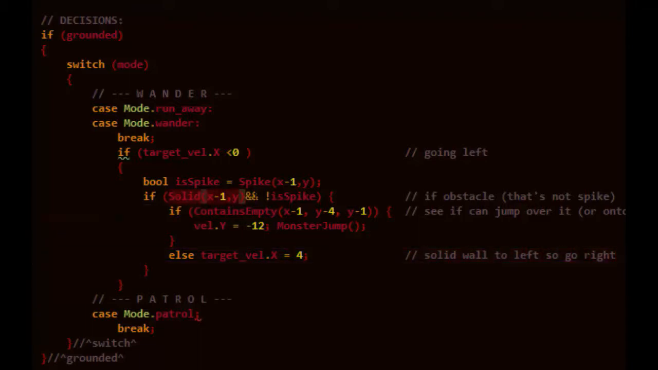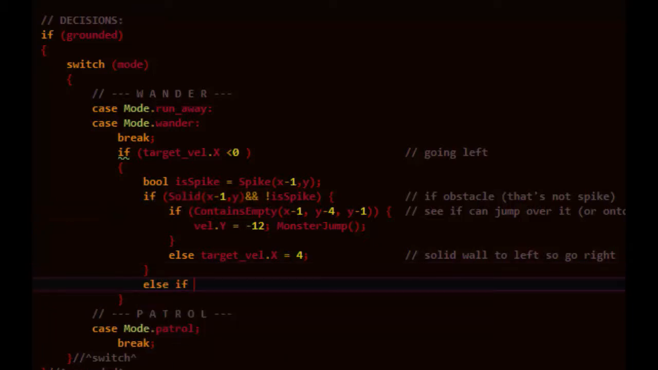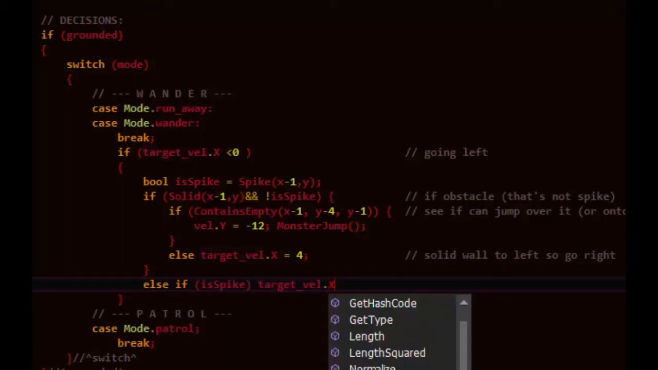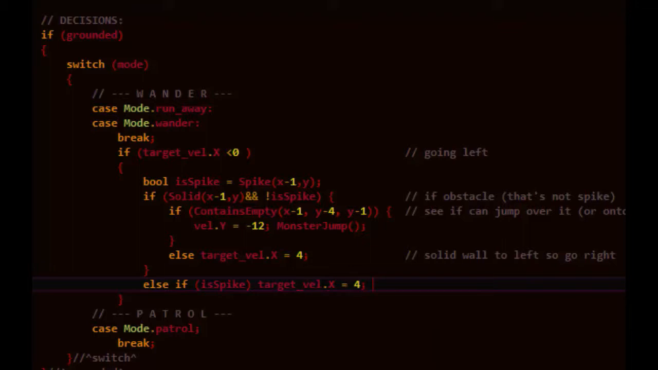Now, we checked for solids. What we didn't check for is spikes to the left. So else if it is a spike, then we're just going to change the velocity to the right automatically because he doesn't want to take a chance with the spikes.